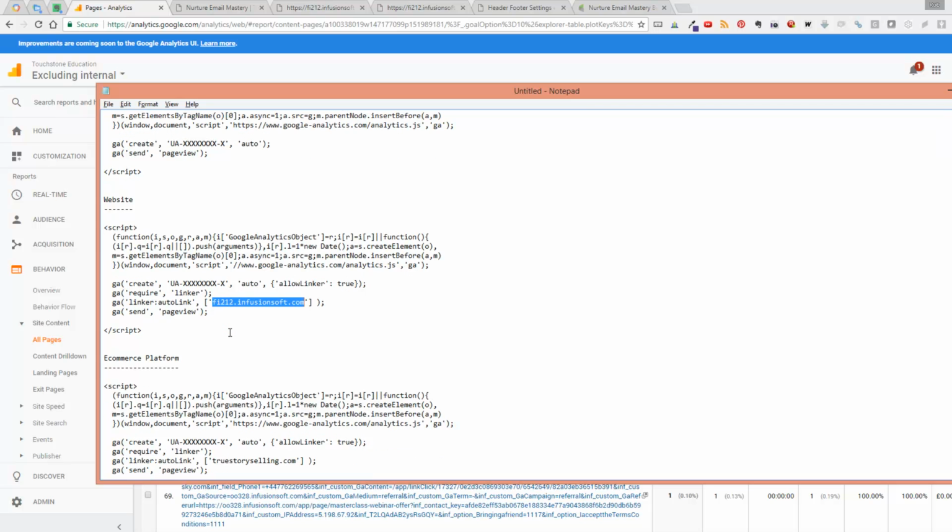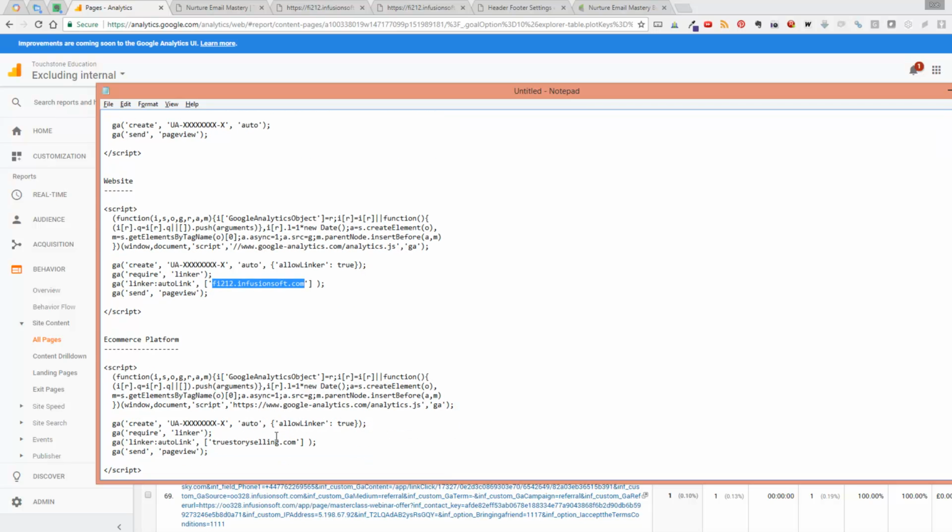On your e-commerce order form pages, you have to do a similar thing. It's a similar line of code, but you would then link back to whatever your main website is. So in my case, truestoryselling.com.